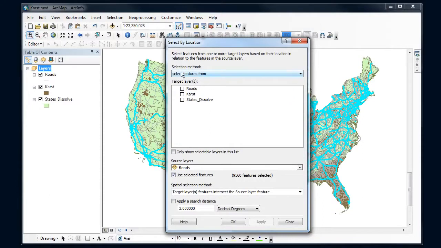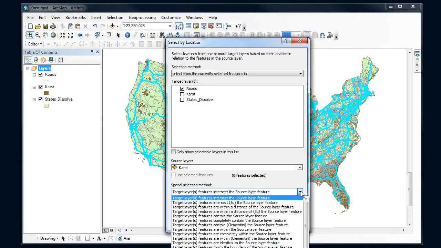All right, selection method. Select features from the currently selected features. So I'm going to get the features that are already selected, not all roads. From roads. That my source layer and the target layer features intersect the source layer features. And I got a whole bunch of different options here. Within a certain distance, contain. We may have to look in the help file to figure out which one of these we want. Completely contain, completely within, and let's try this first one.